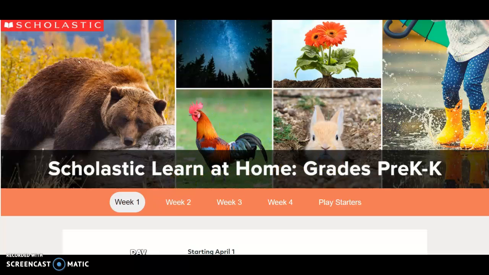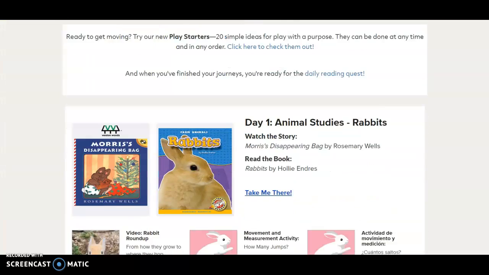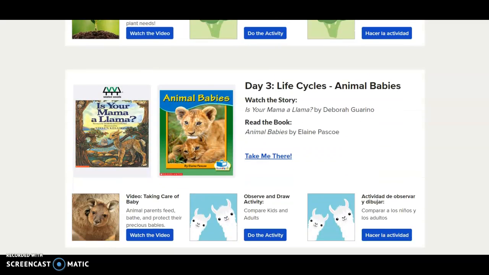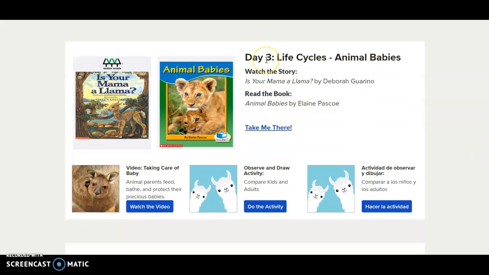And I come to this screen. I'm going to scroll down until I find those baby animals where it says day 3. Here it is right here. Now there's 3 sections. There's 2 books that you can read with some activities. There's a really cute video. Look at that cute little kangaroo peeking. And then there's an activity you can do, and it's in English and in Spanish.